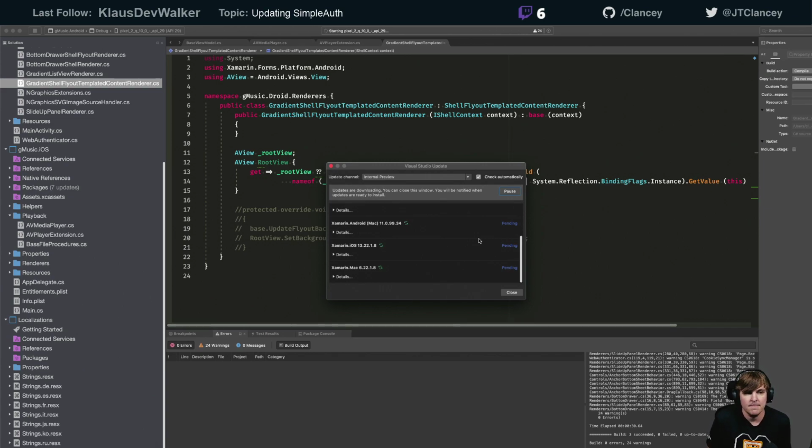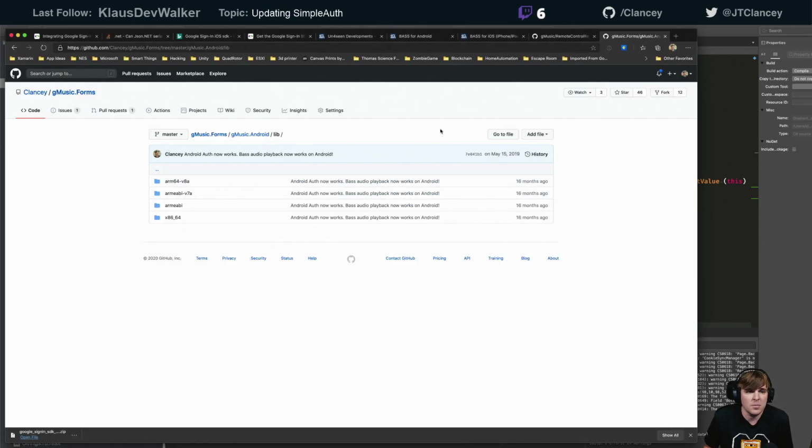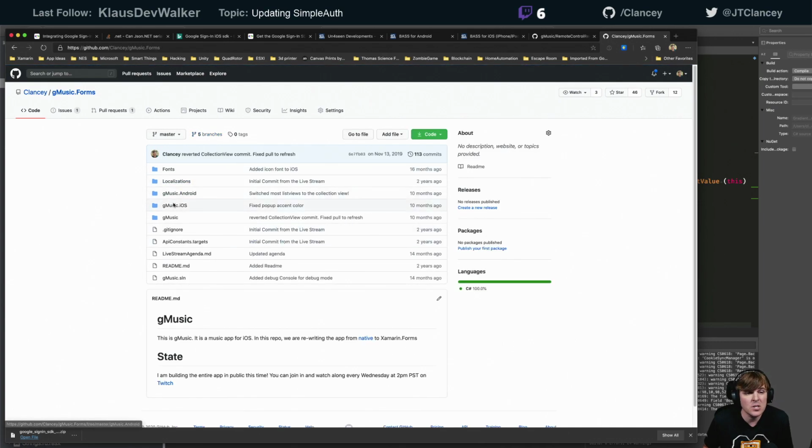All right, but yes, check that out. Let me know if you have any issues. Send pull requests. If you want to work on this Gmusic Forms thing with me, go for it. I would gladly love it, especially since I tend to focus more on the iOS and less on the Android. So I don't actually use the Forms version yet. I just did it as an exercise. I'm still using the original version, which I haven't worked on in a while.